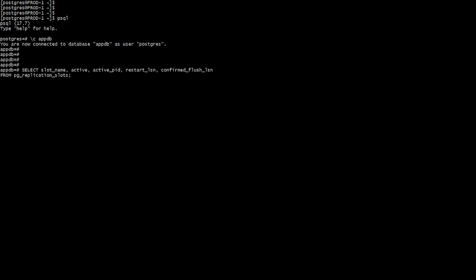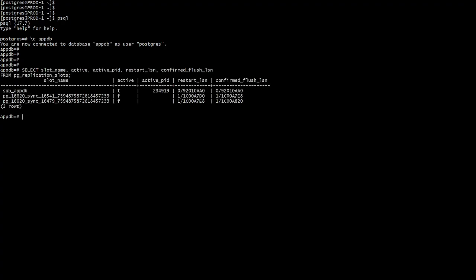We have that command, replication slot. So we see this is our main subscription, sub_appdb. The slot name sub_appdb is equal to true, which means our replication slot is active now.